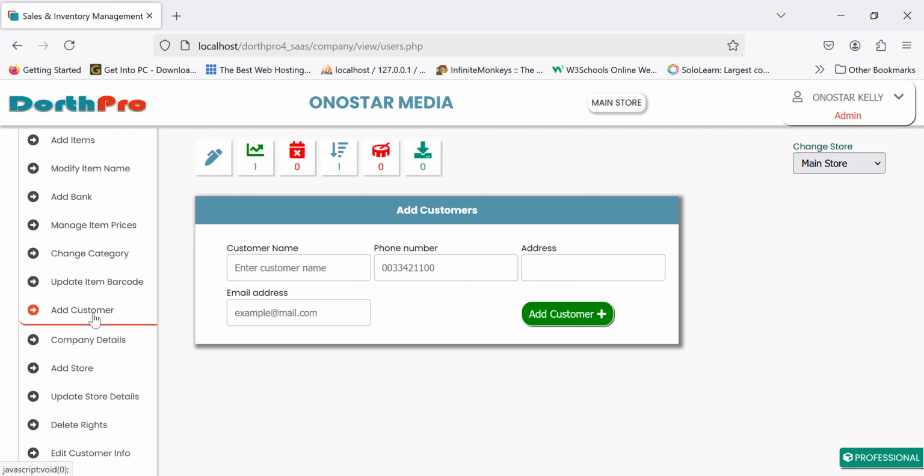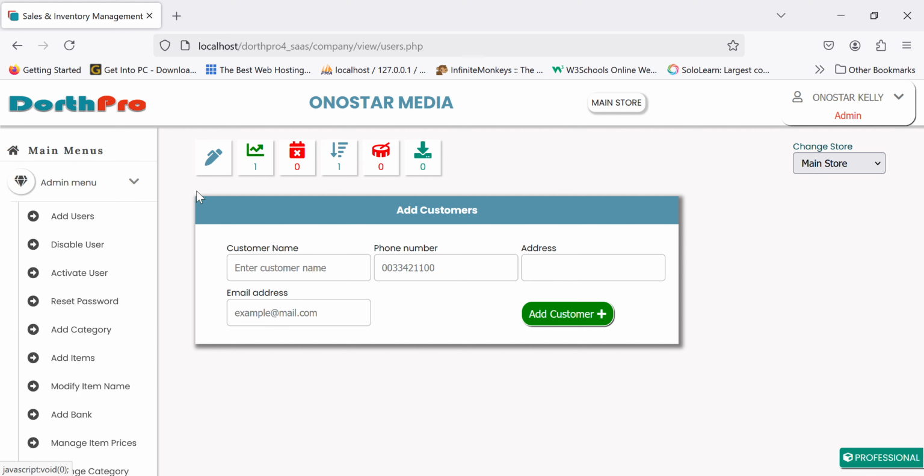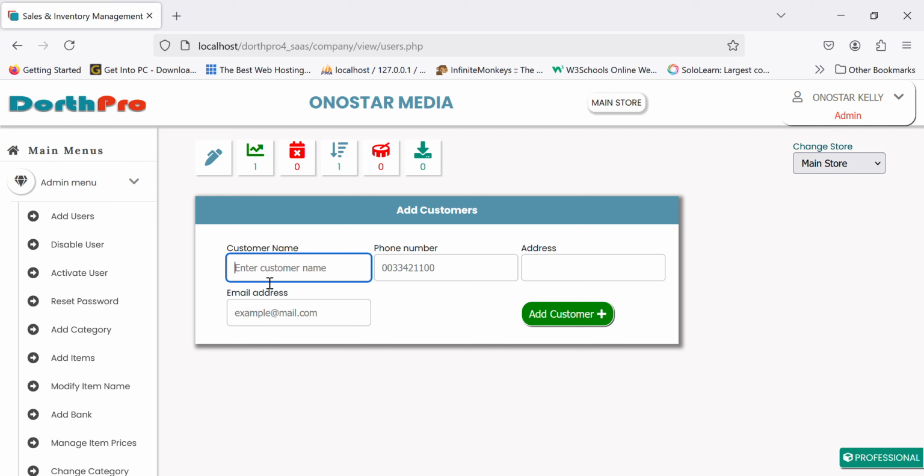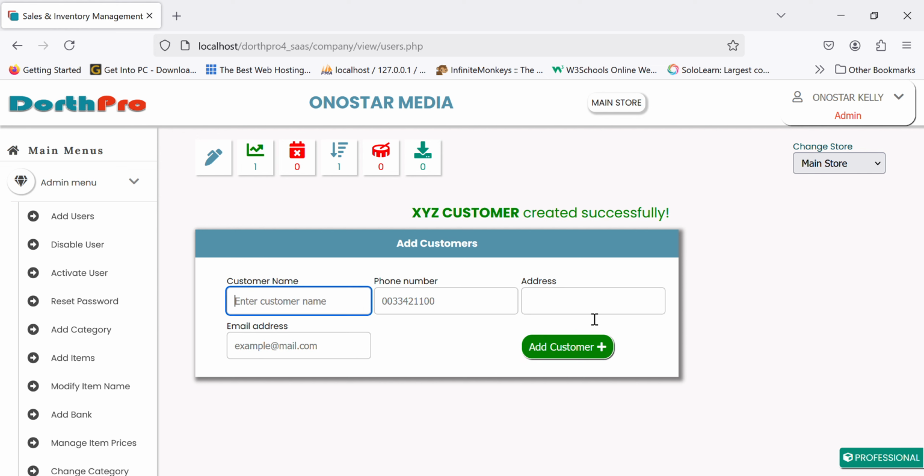If they pay debts, they fund their accounts and all that. So it's important you always create the name of your customers. If they are not on the system, please do make sure to create them. So you just come to add customer, you can add the name, let's say XYZ customer, put in their phone number, put in their address. If it's not there, you can put new. Put in email address, then I'll just put new there, or you leave it like that and click on add customer. That's how you add your customer.